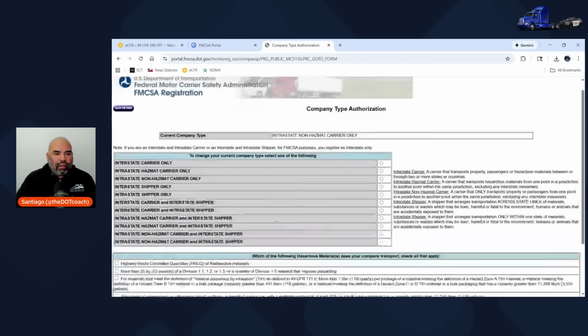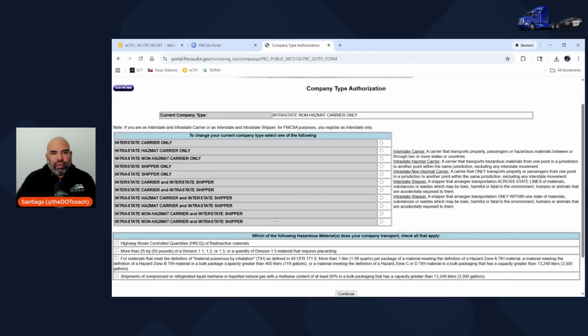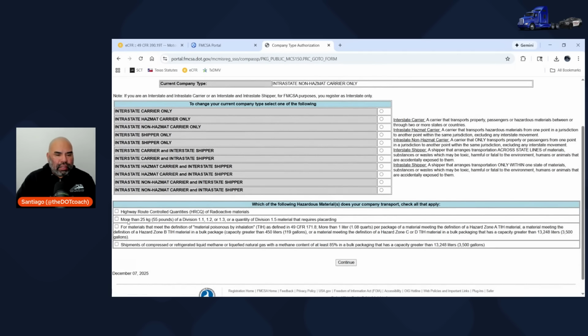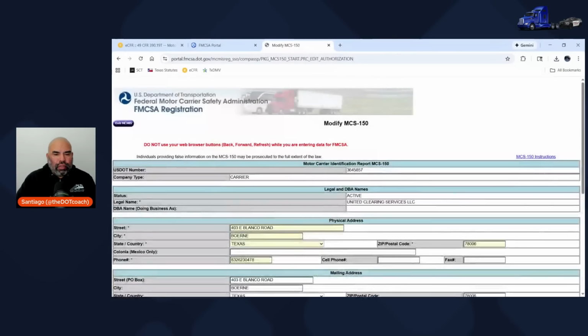And then here, the first thing we're going to look at is our company type. This is where, if you're interstate or intrastate, you can change your classification. Or if you're going to start hauling hazmat, or stop hauling hazmat, this is where you would select those options. If you select hazmat, you also check one of these boxes if applicable. But if there aren't any changes, you're just going to continue on with the rest of it.